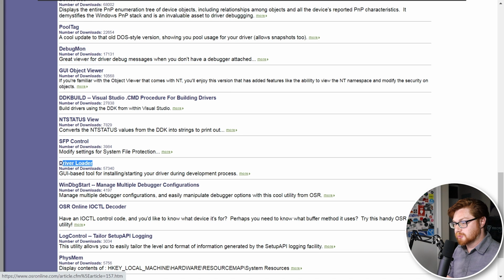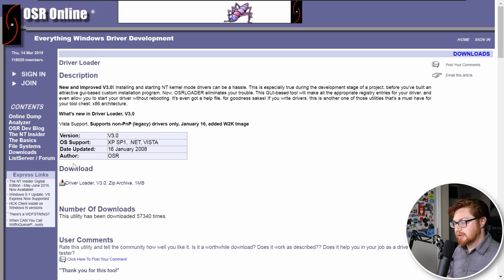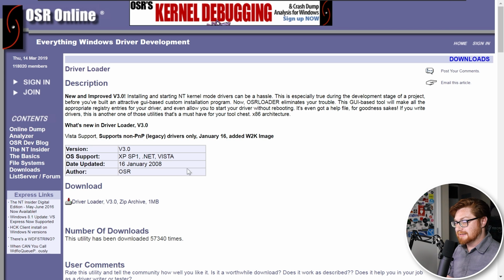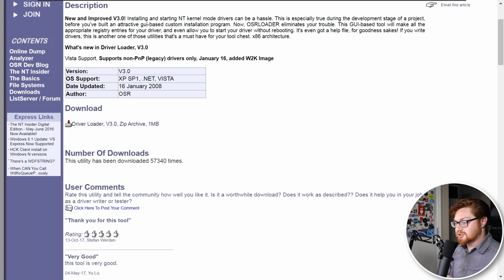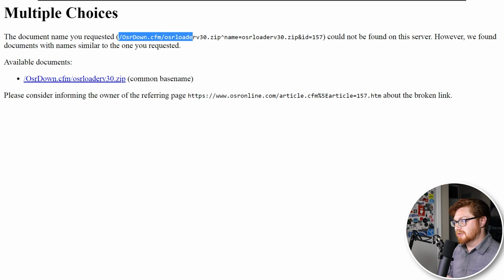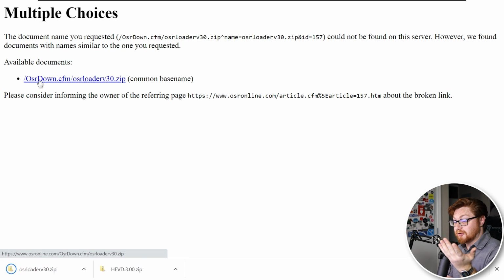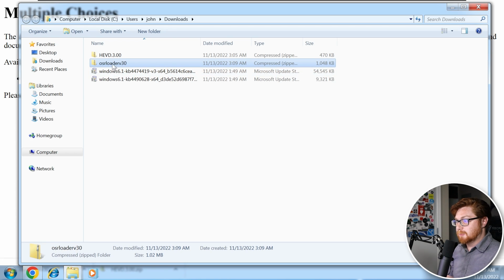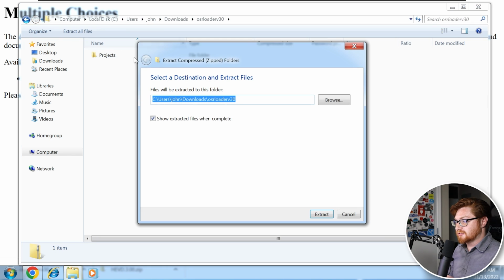It is a GUI-based tool for installing and starting your driver during the development process, and this is what we're looking for. You can see it's a little bit old, a little bit dated, but it should do everything that we need here. As you explore, there are some hiccups here. It does some strange stuff with the URL. So let's see if we can just go ahead and download the zip from this other option. And that downloads exactly what we need with the zip archive here. Now, if I show that in the folder, I will be able to go ahead and extract this as well. Let me go ahead and extract all files.